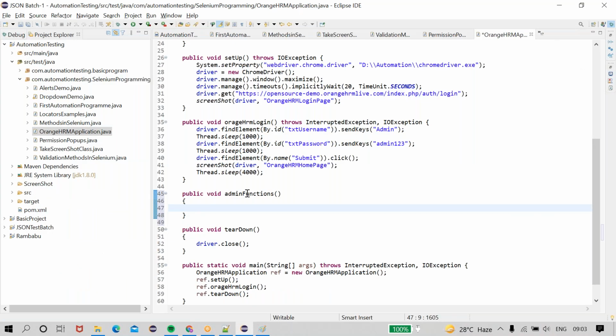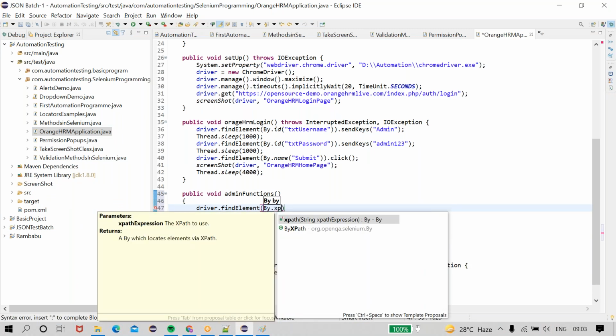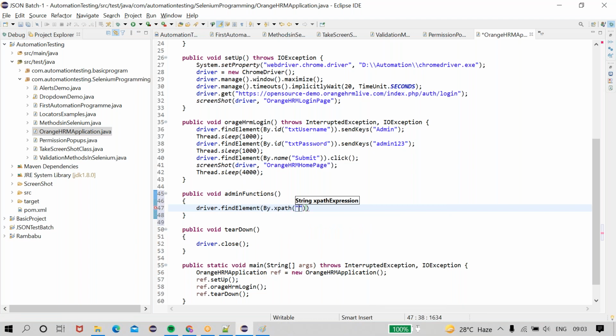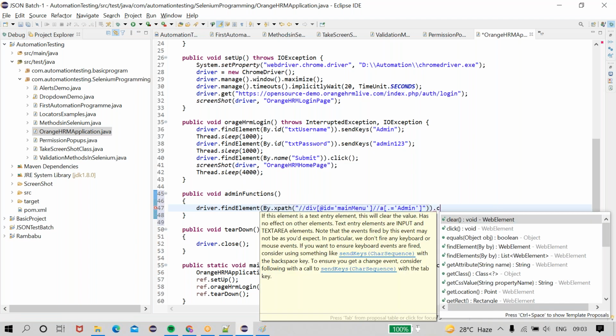I will write a code for this. Driver dot find element. With day-to-day practice, you will get some idea. On the first class itself, no one will excel. For me also, the first class was the same.